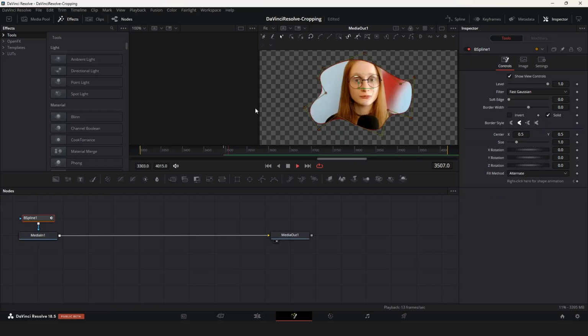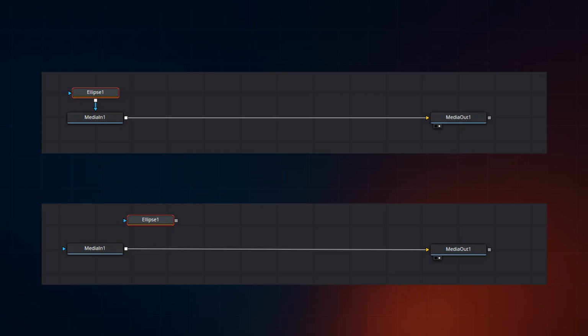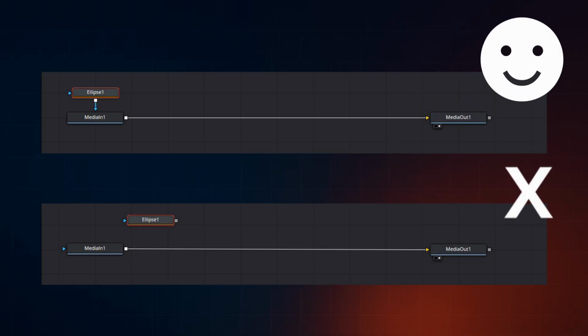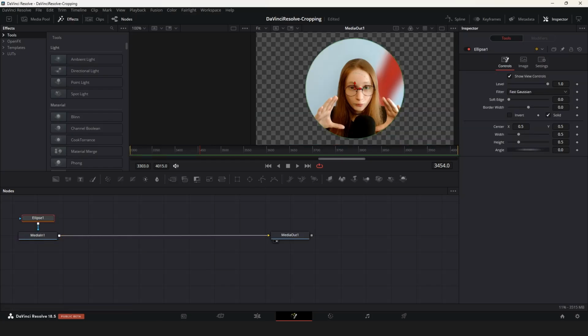When adding any mask, it's essential to make sure that the new node, for example a square labeled ellipse, is connected to your footage. If it is added elsewhere and stands alone, it's not linked to your video and no adjustment will be visible. This is one of the most common mistakes that prevents people from seeing the selected effects on their footage. First, click on the video input, that's the media one, and once it's highlighted in red, then click on the ellipse tool or any other tool we have discussed.